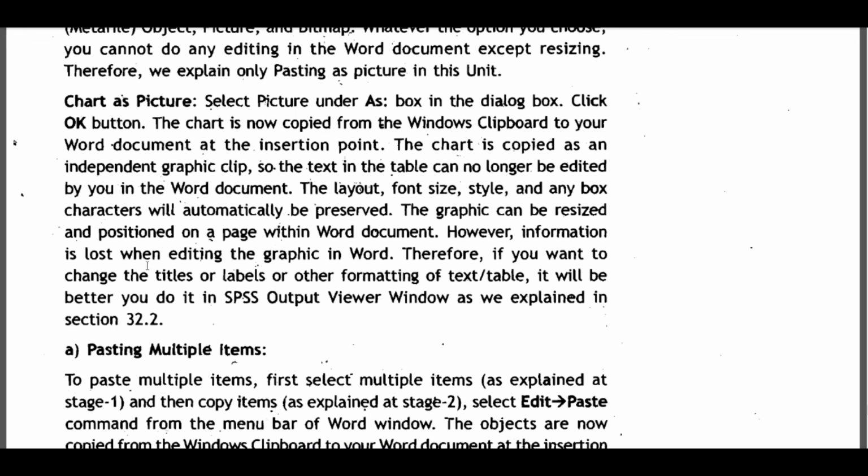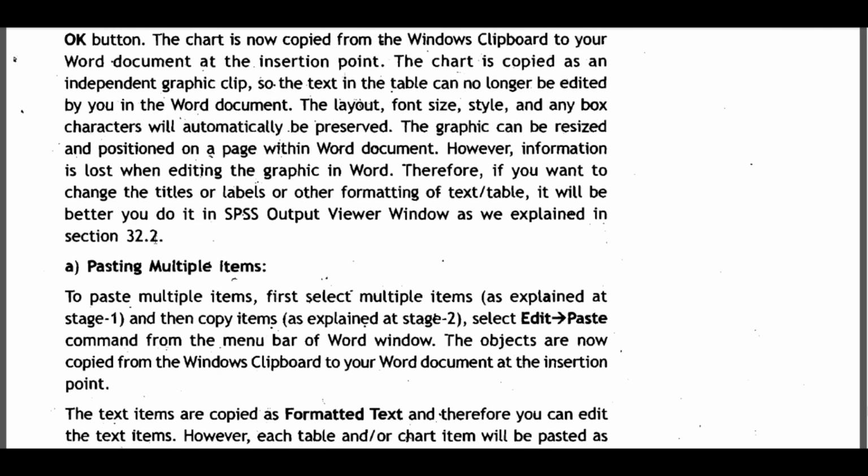However, the information is lost when editing the graphic in Word. Therefore, if you want to change the titles or labels or other formatting or text in the table, it will be better to do it in the SPSS Output Viewer window, as we explained in section 32.2.